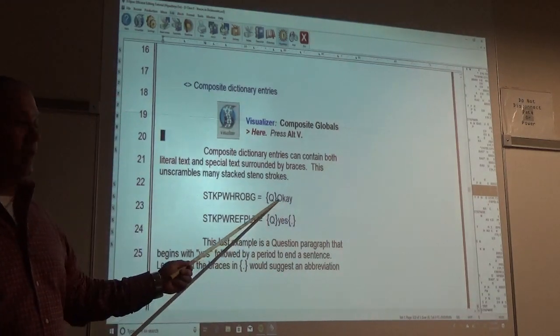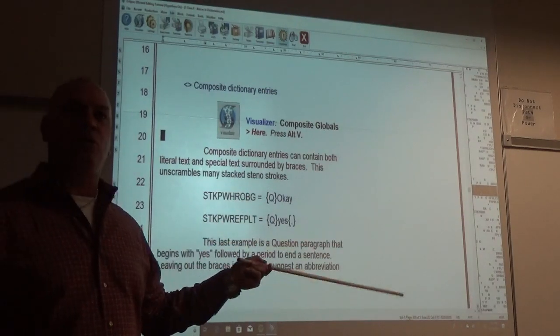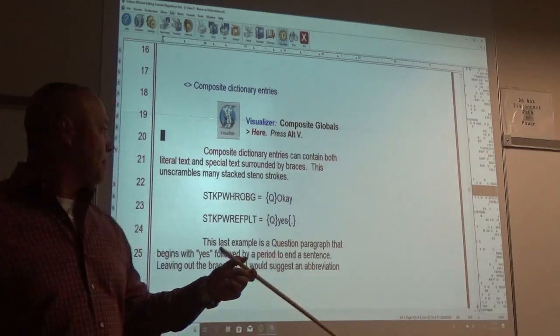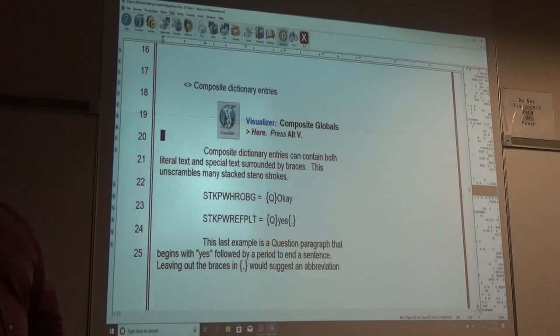This is the way you do it. And if you don't do it that way, it's not going to react the way that you need it to react. Okay? So there's even ways of doing, like, question yes period, like they just showed you.